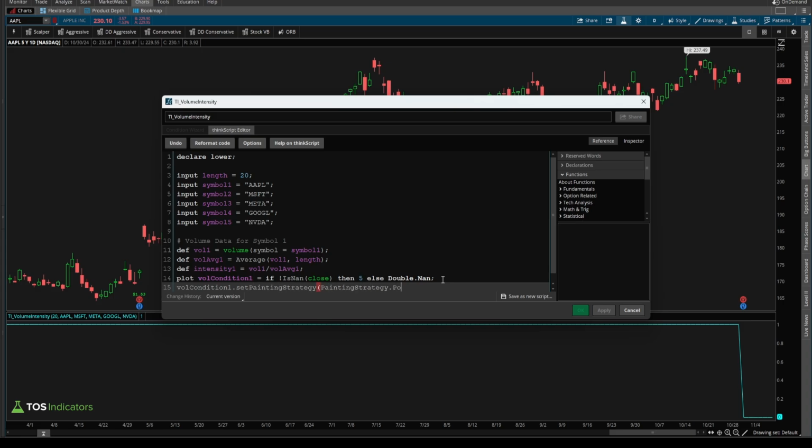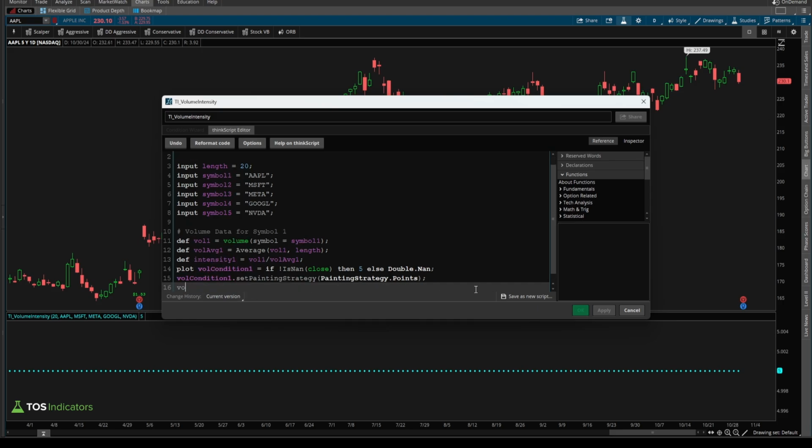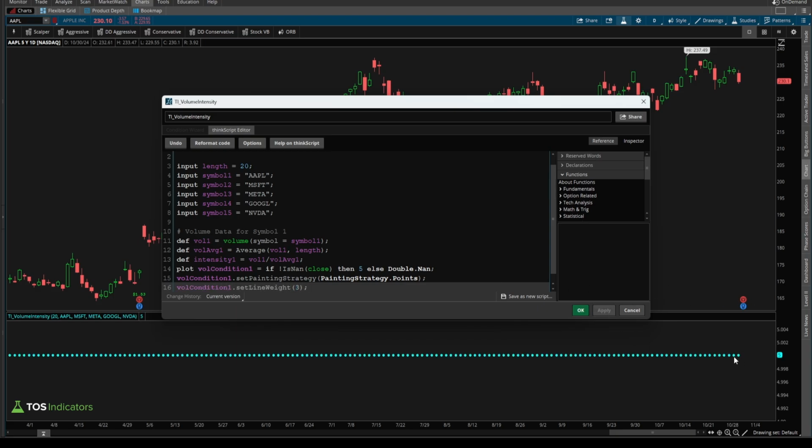Now if I click apply, you can see that this changes to points, plotting at the value 5 instead of 1, and we no longer see those 0 points plotting for wherever the close price does not exist. Now we can, first of all, make these dots a little bit bigger so they're easier to see. I'll set their line weight to 3. So notice how the dots got a little bit bigger.